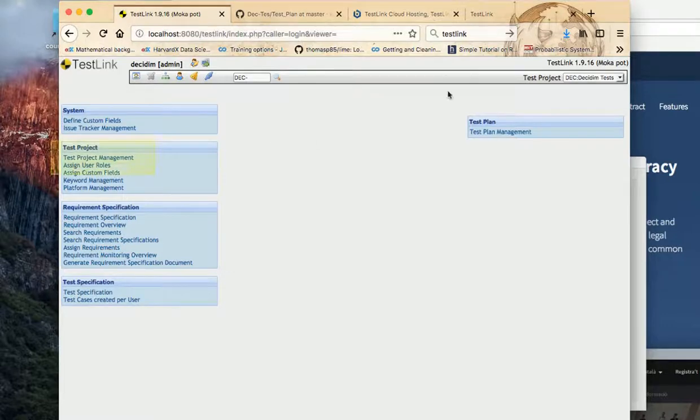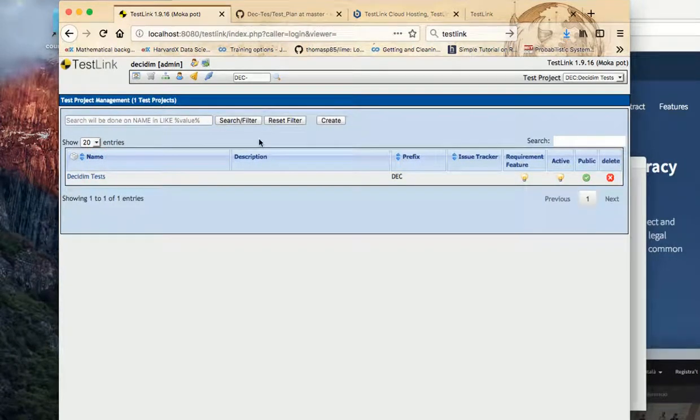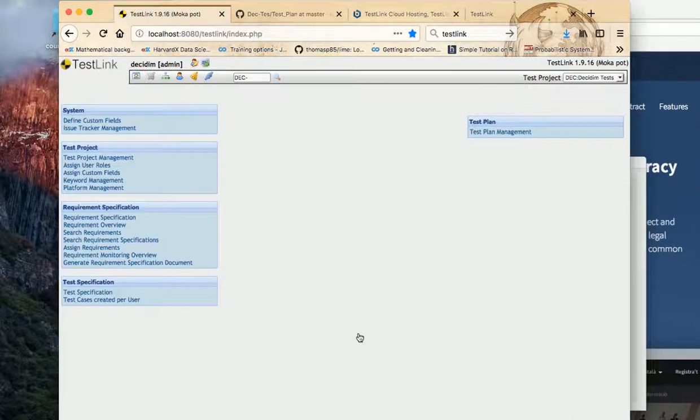So I already created a project, but if you don't have one, it's easy to create one. Just go to test project management, click create, write the name for the project, and select the different options. It's quite easy, no big deal. After you create the project, just click on this icon, project. This icon is always going to bring you back to this home page or this dashboard or whatever.